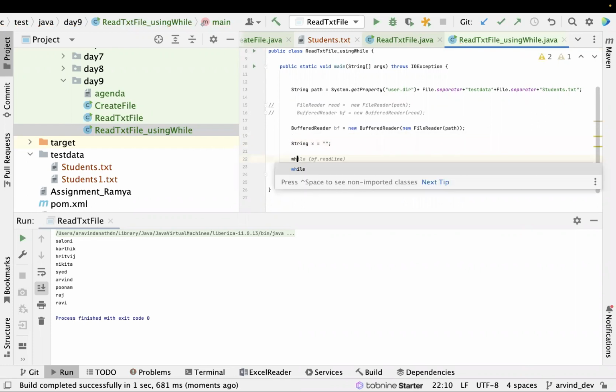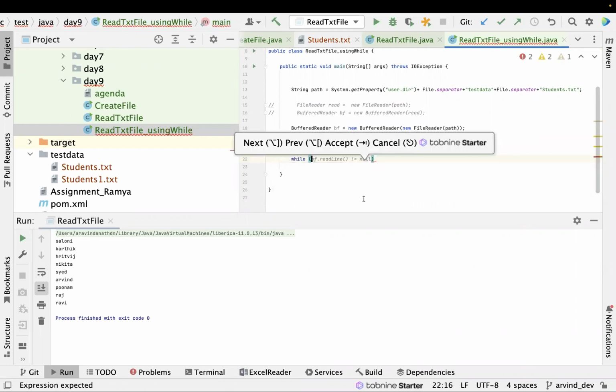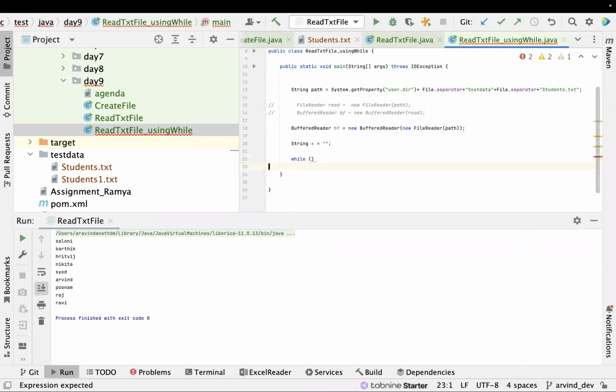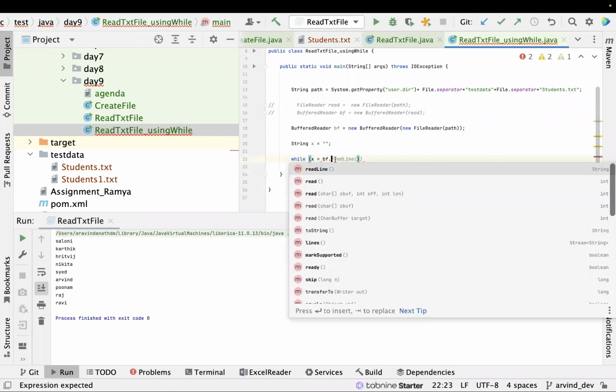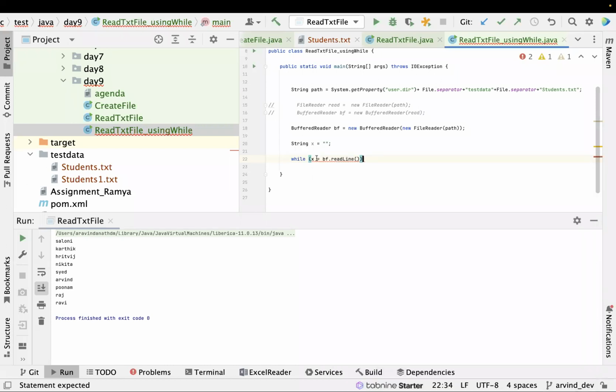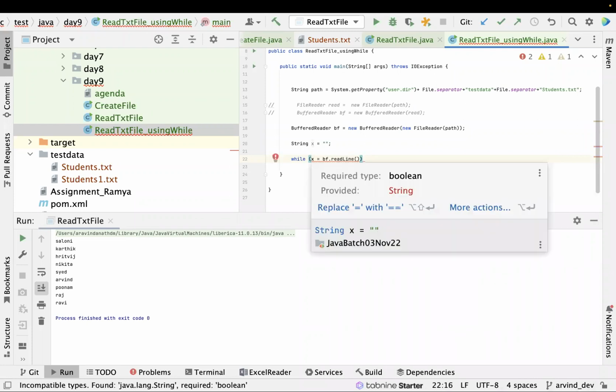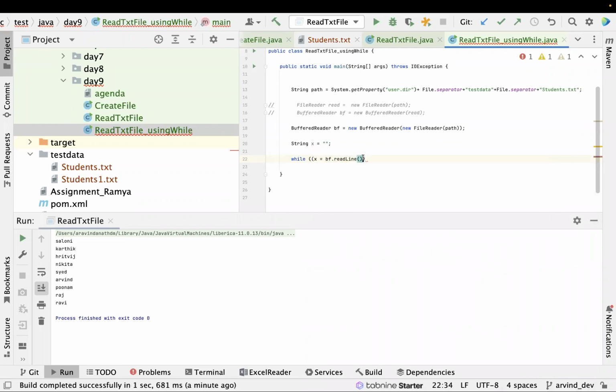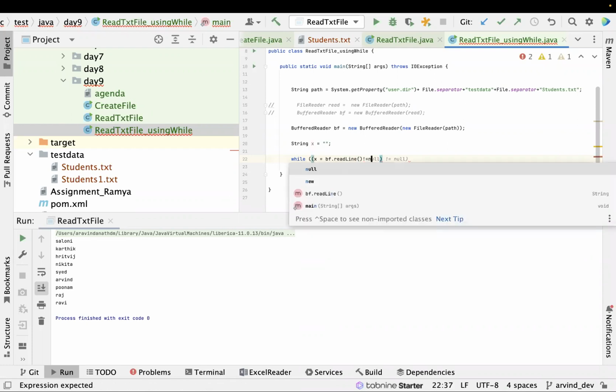Here I use a while loop. While we'll be using x, x is equal to bf dot readLine. So readLine is a method which reads the line, and we are storing it in the x variable. Till when does it have to read? Till x is not equal to null. Till then you just read.